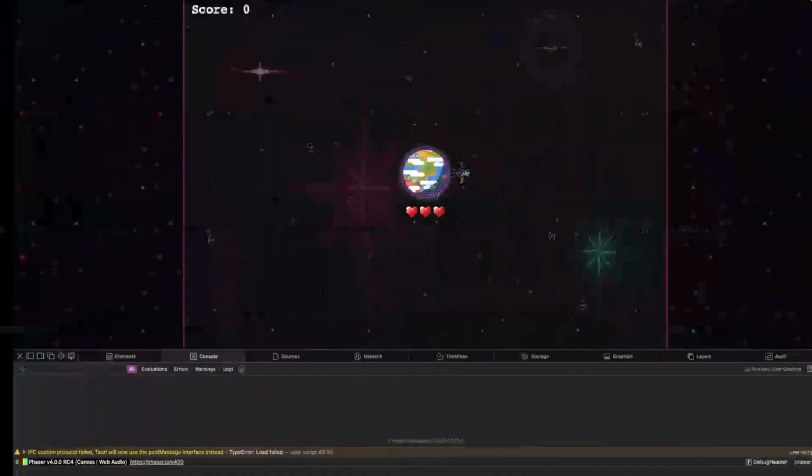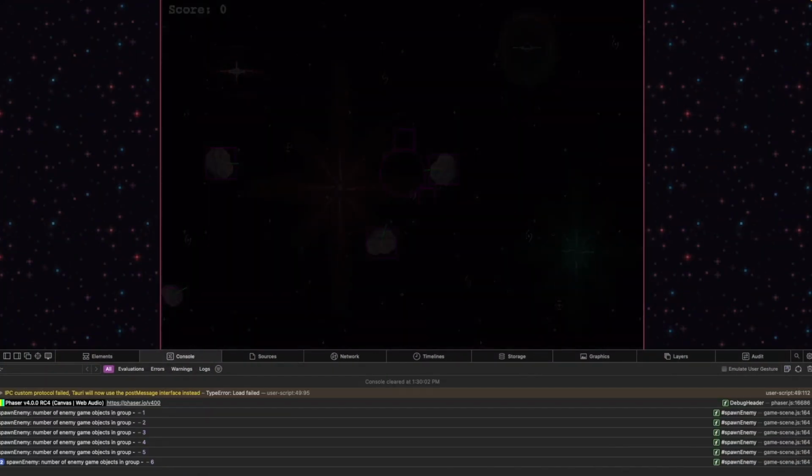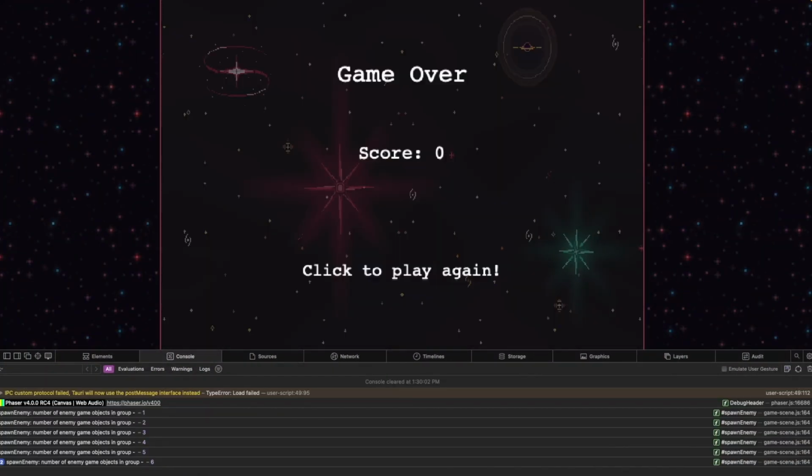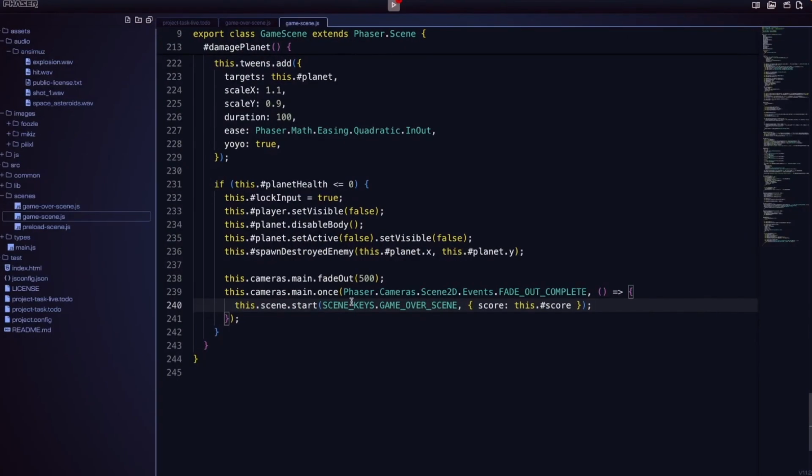Now if we save and come back to our game, now if we have our planet take enough damage, we should now see our nice fade out effect. So now, once we start our game over scene, our scene immediately flashes on our screen. For us to complete our transition, we're going to do a fade in effect when our game over scene starts.